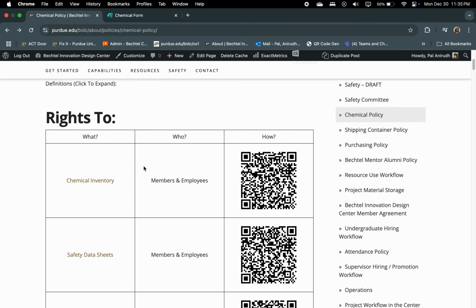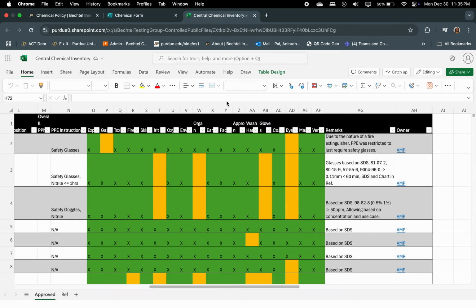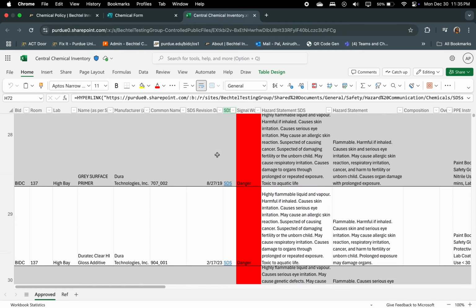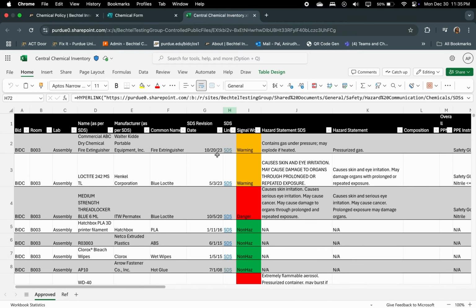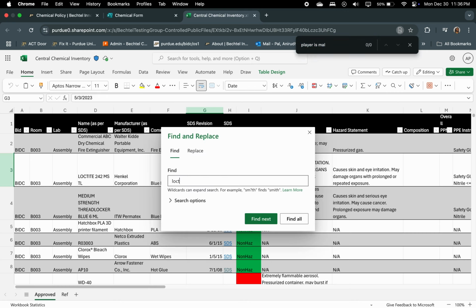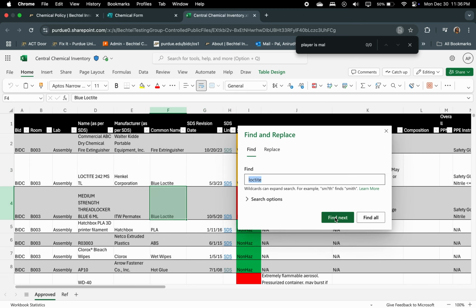You should find the inventory under the right to know. As you can see, you can either scan a QR code or click this link to open up the inventory. Now the inventory has many entries, so a simple Command F should be sufficient. Loctite, find next. Looks like there's quite a few Loctites.